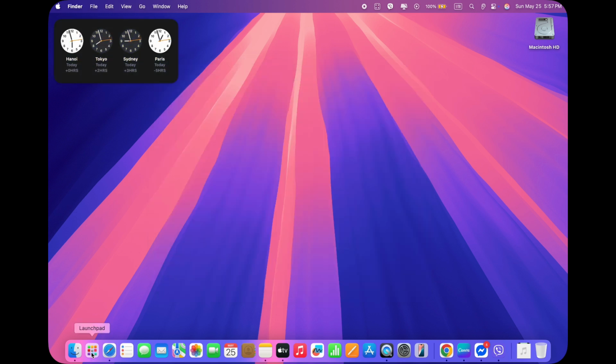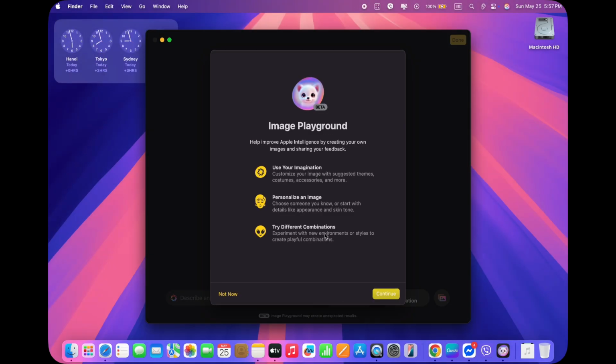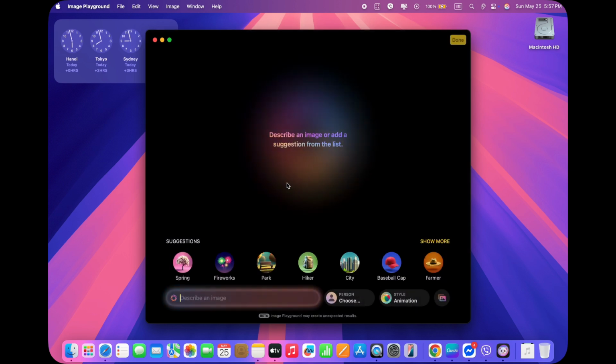Now, what all features you get once the Apple Intelligence is activated? First of all, you get Image Playground option, so you'll find this application in your Mac. Once you activate Apple Intelligence, you can just open it. This is the initial page where you can use your imagination, you can customize your image with suggested themes, costumes, accessories. So these are some basic information. You can check it out once you select Continue option.